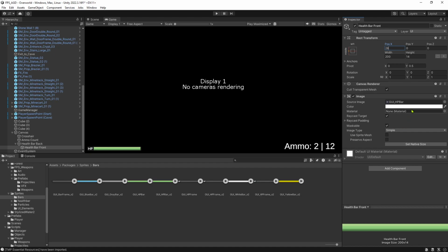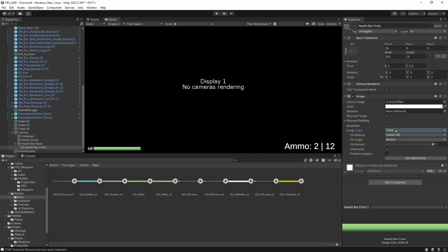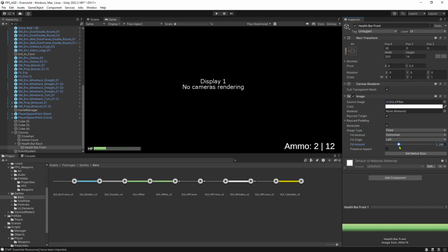Now, I also want to switch this from image type simple to filled, and then from filled also of horizontal fill, because this is what's going to let me slide it in like a health bar. This is going to be the slider that I'm going to interact with through code to cause my health bar to change and to lower.